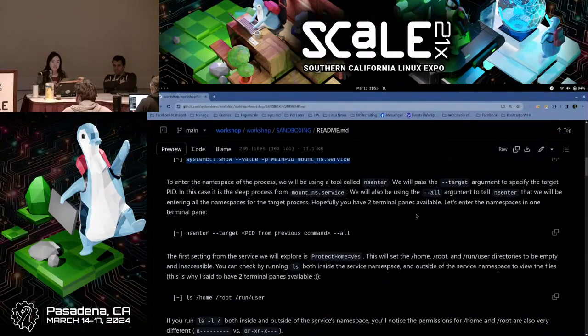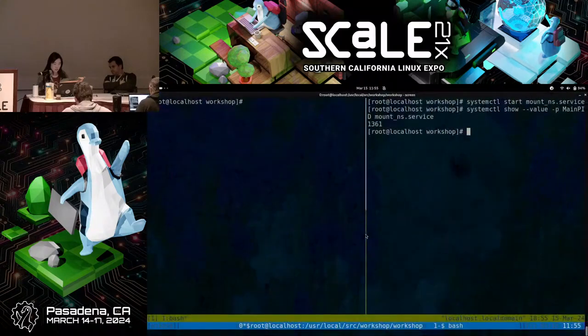To actually enter the namespace of a process, we're going to use a Unix utility called nsenter. nsenter allows you to pass the process ID and also a list of namespaces for that process that you want to enter. In this case, we're going to use --all, so we enter all of the namespaces for that process, and that will give us the same sandbox view that the process currently has. So I'm going to copy this command, changing out these brackets with the process ID that I got earlier. Now we're in a shell inside of the namespace.